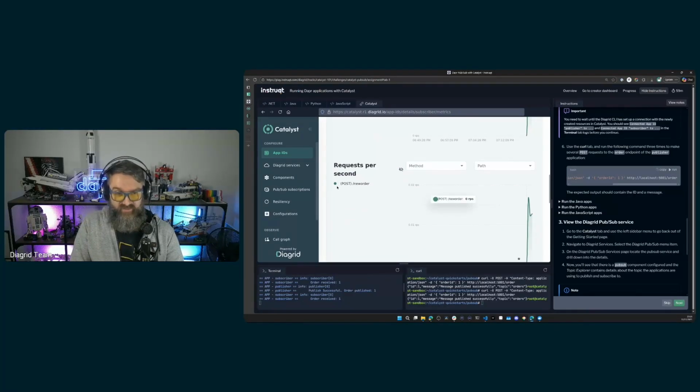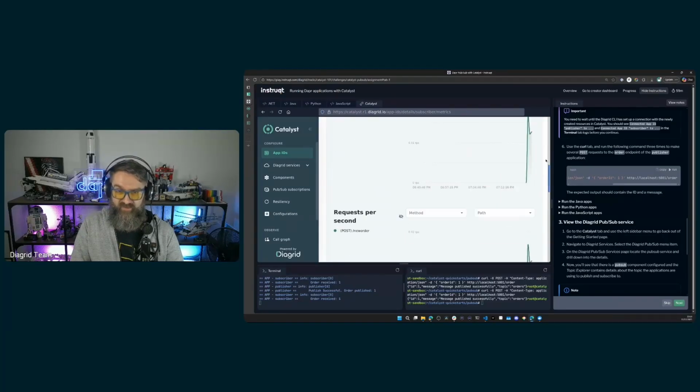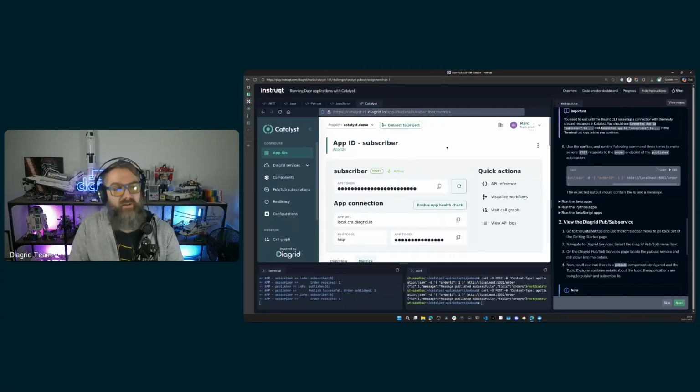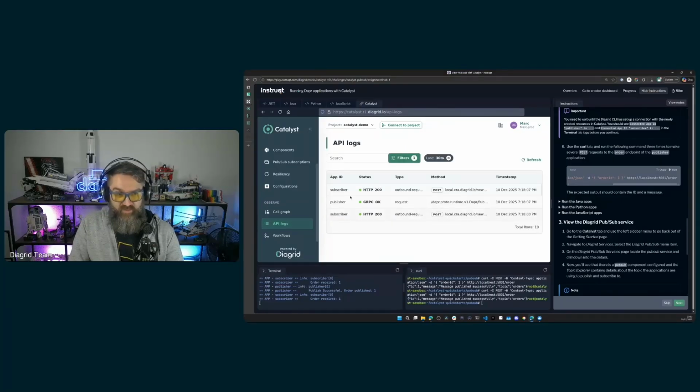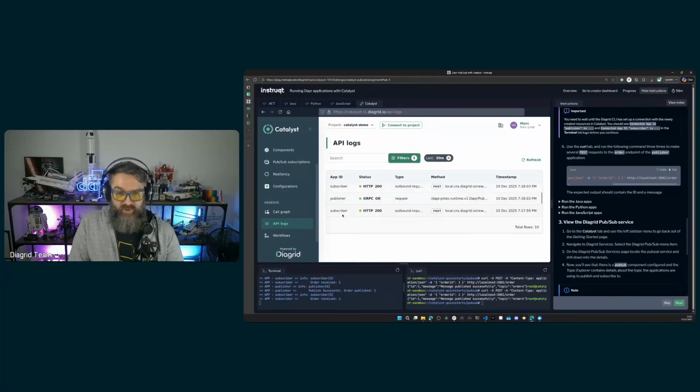We can also look at the different APIs. So in this case, all of the requests were handled by the new order endpoint. There are also error rates that you can see here, and also latency. So there's quite a lot of metrics that are captured. Another thing we can have a look at is the API logs. So we can actually see the requests that have been made by the different applications, from both the publisher and the subscriber.